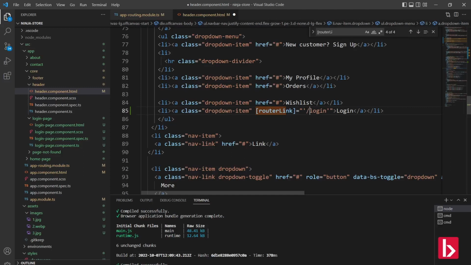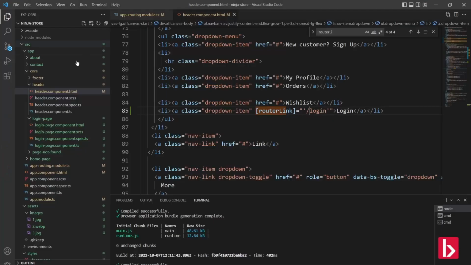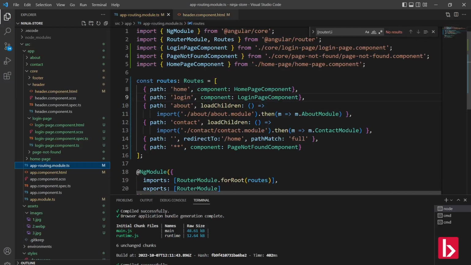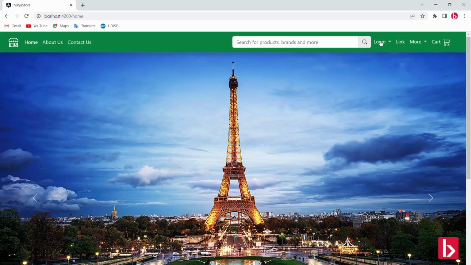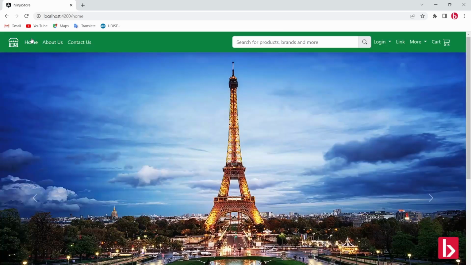Once you click on this button, it will change the URL. Once our Angular application sees that there is login in the URL, it will match with our routing path. So it will match with this login and it will load this component. So let's go and click on this login button. See, our login page is coming here. This is the way we configure routing.